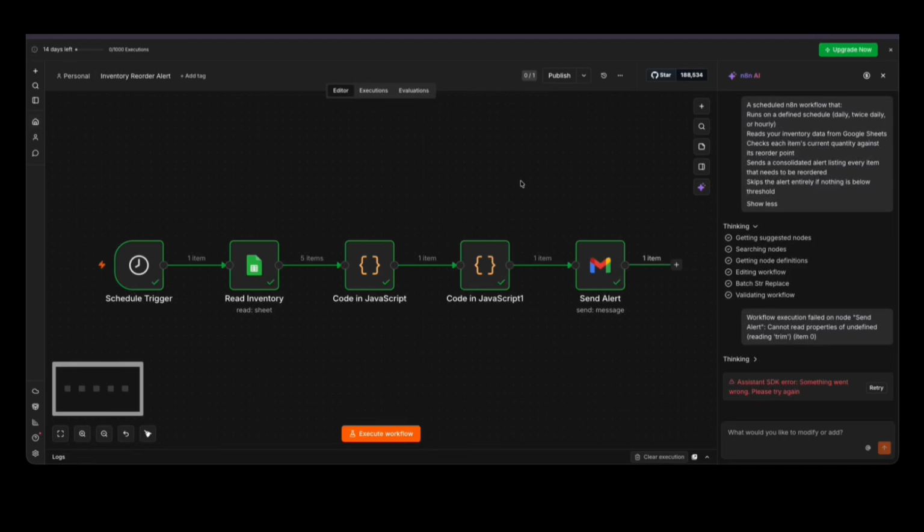What we're trying to achieve today is create an inventory reorder alert using your spreadsheet in Google Sheets and also sending an alert via Gmail. There are 5 nodes to this workflow. First, how did we end up with this workflow?